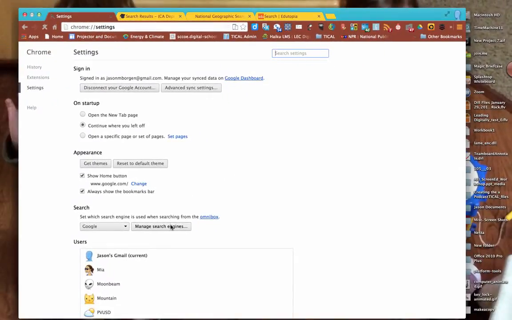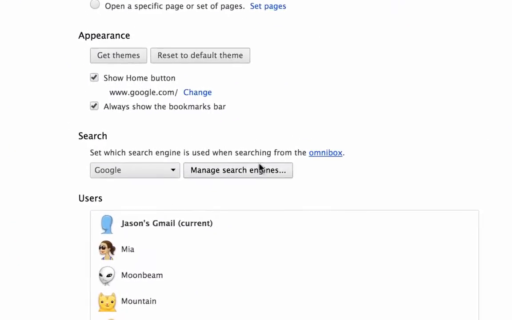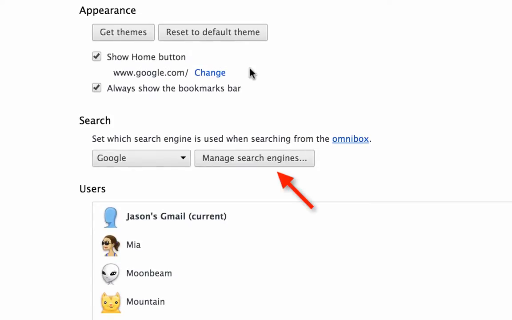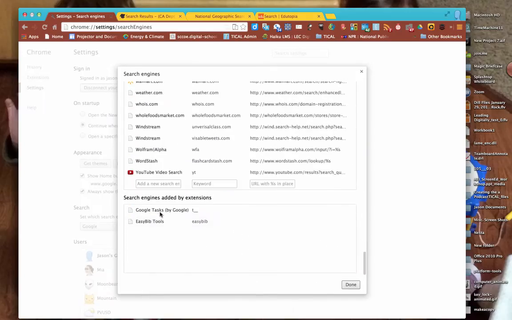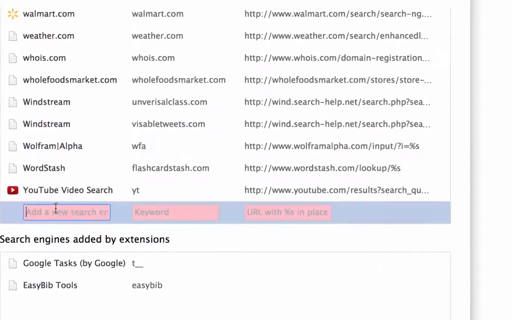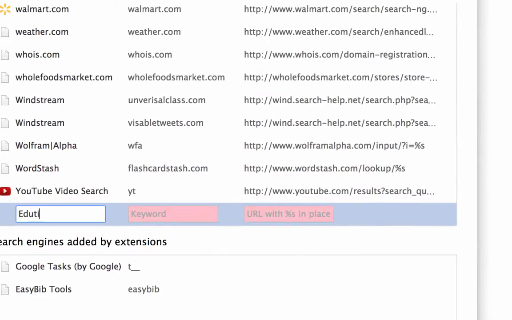want to manage my search engines and actually create a search engine so I can search Edutopia in the Omnibox. And I scroll down to actually add a new one. This time I'm going to add Edutopia. I have to think of a keyword for Edutopia, so anytime I type it in, it will automatically search Edutopia. In this case, I'm going to do this keyword ET.